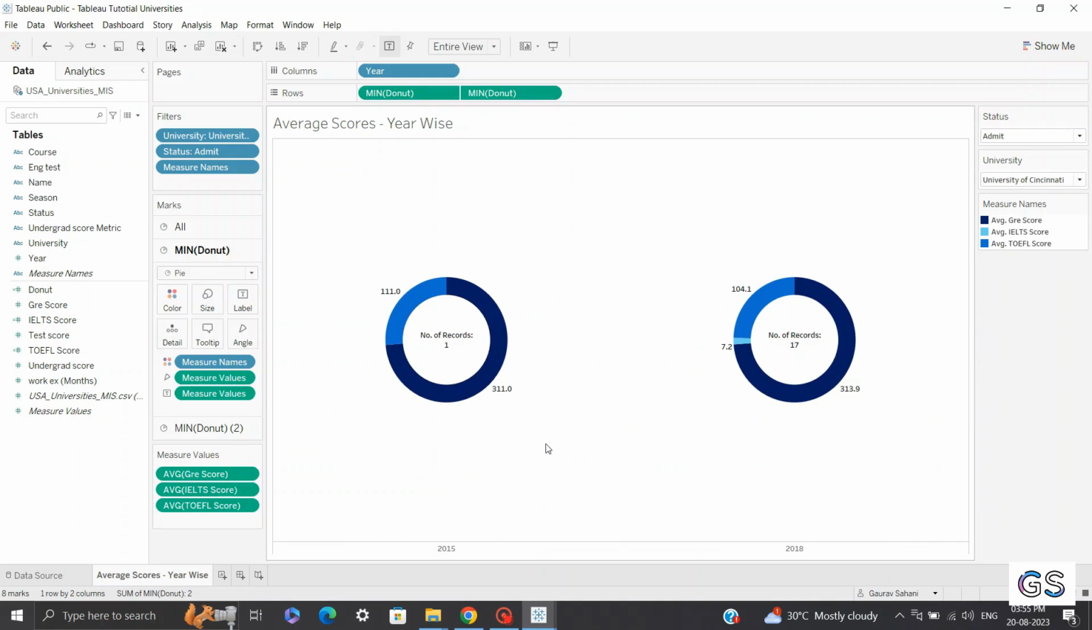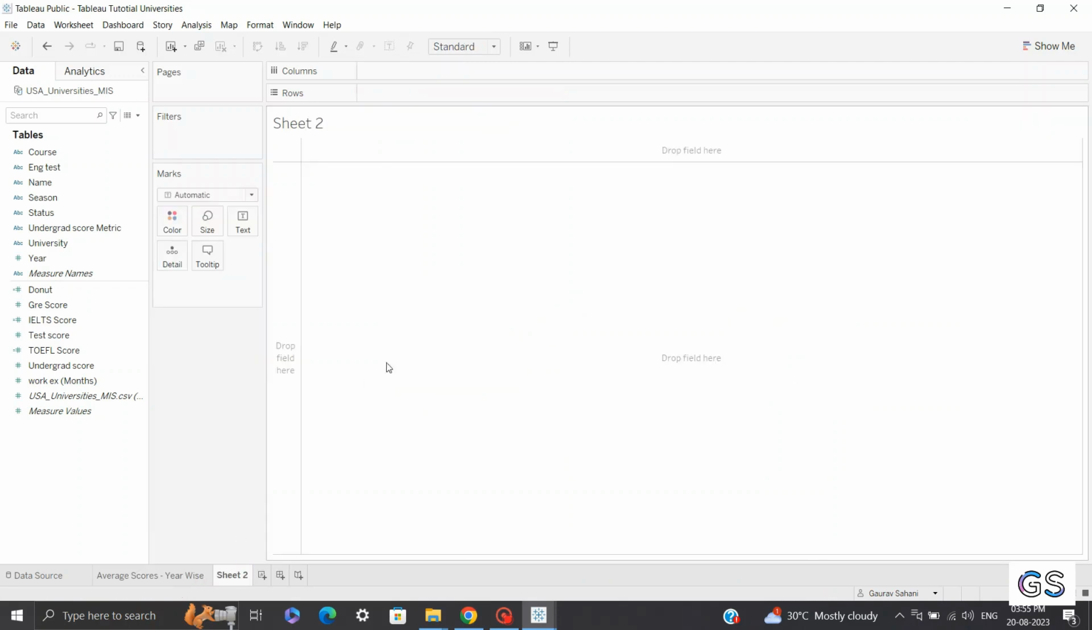I think that's all for this view, which shows you a trend of average scores over the years for a selected university and status. Now coming towards the second view, what I have thought of is, what if I want to see, for the same set of selected universities, like the University of Cincinnati, how many candidates have been admitted or rejected or have applied for a particular score, for example GRE, TOEFL, or IELTS, which could help us analyze what was the selection criteria of that selected university. For example, what were the GRE scores of candidates who got admitted or rejected by a university? So that you will have an idea of the GRE scores you need to achieve to get into that university.